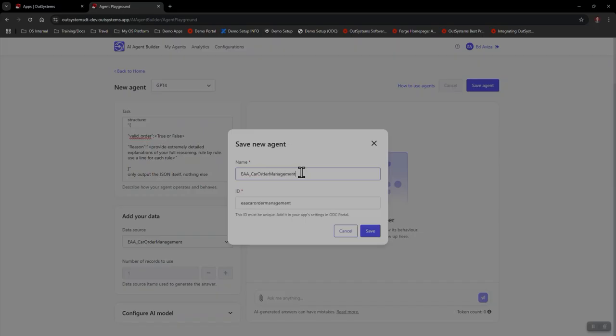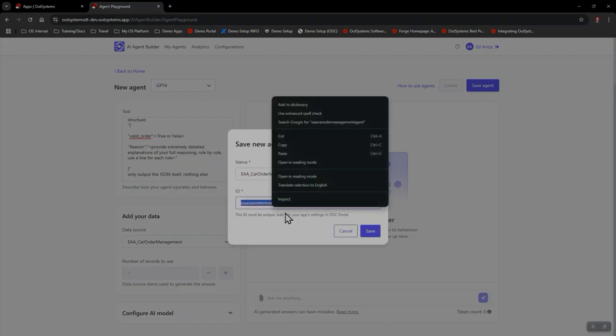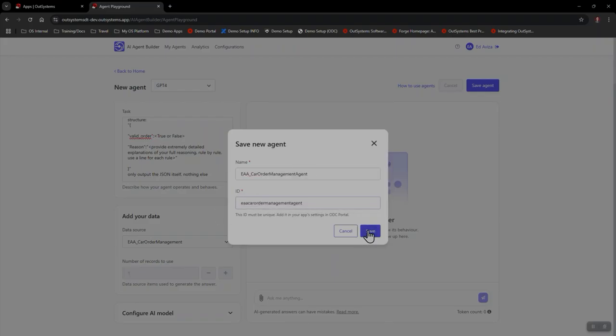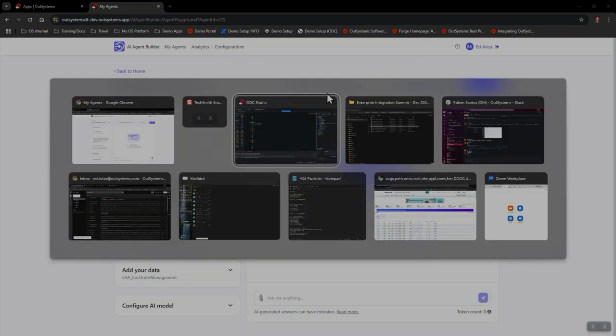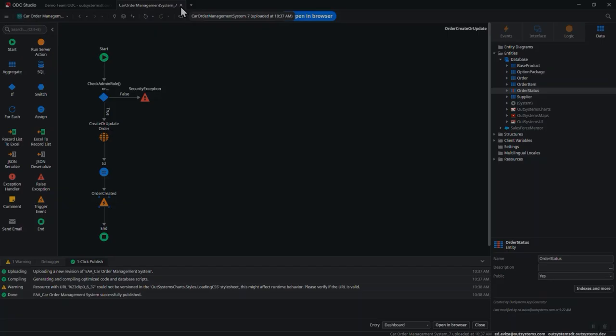I'm going to go ahead and just save the agent by calling it this, and then I need to copy this ID because I'm going to use that ID in the OutSystems Developer Cloud Studio to point to this particular agent in the processing of the application as we're working through it.